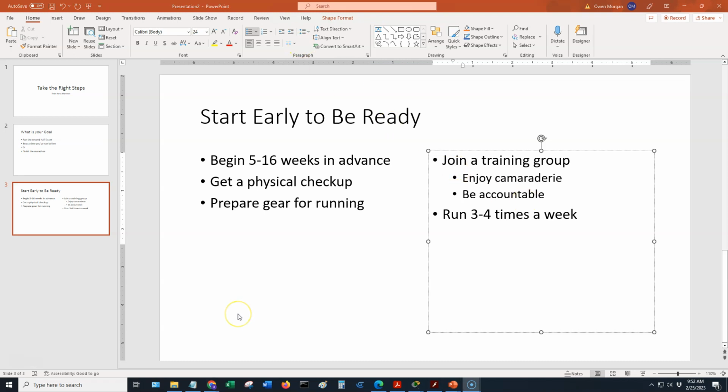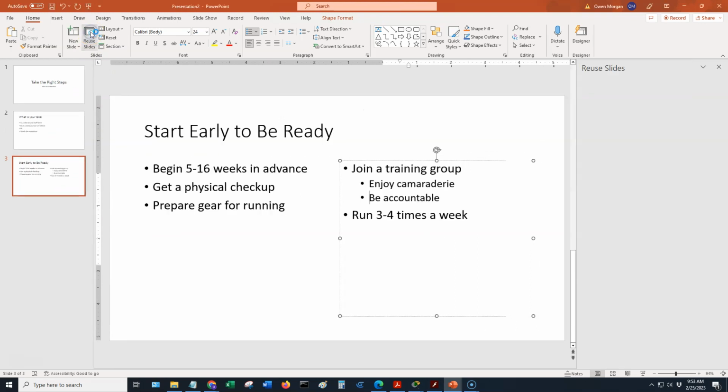We'll next insert some slides from a slide presentation that we've already created. So I'm going to make sure that Slide 3 is selected because this is the location after which we want to place the new slides. So I'm going to go to the Slides group under the Home button, and I'll click the Reuse Slides button.